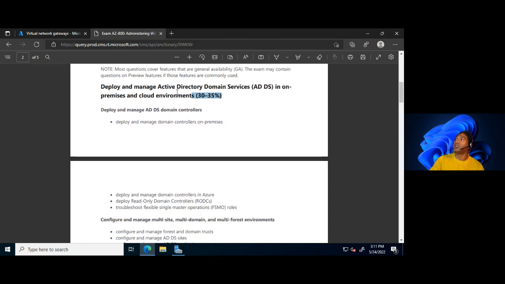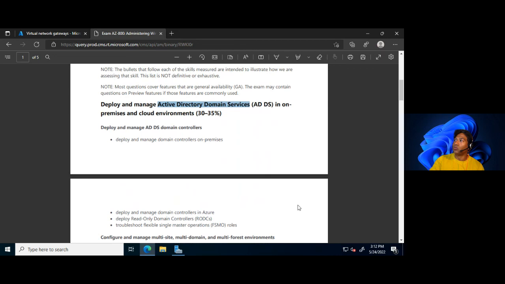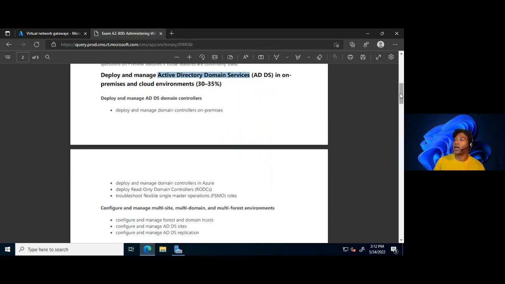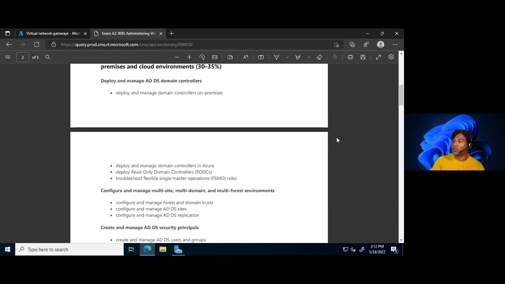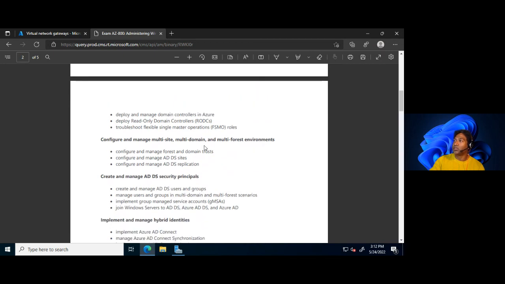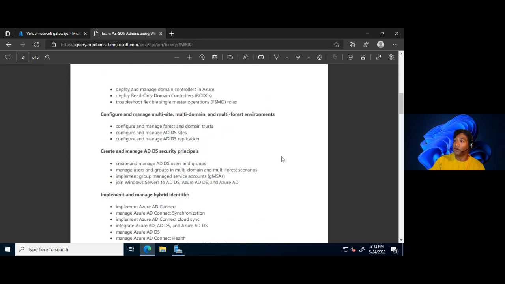So you can see that deploying and managing Active Directory domain services in on-premises and cloud environments is quite the largest portion of the exam. And the nice thing is not much has changed with the way you would use Server 2022 versus 2019 to create the same thing. It's just that the focus is on setting up the hybrid connectivity with Azure Active Directory for this exam objective. So configuring and managing multi-site, multi-domain. So if you have some sort of Windows Server Active Directory experience, this should really carry you quite far.